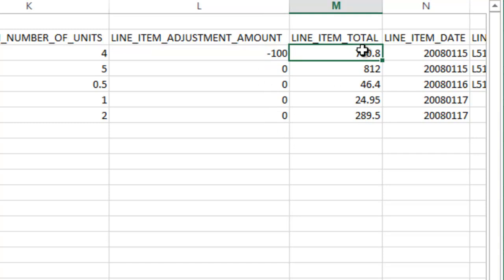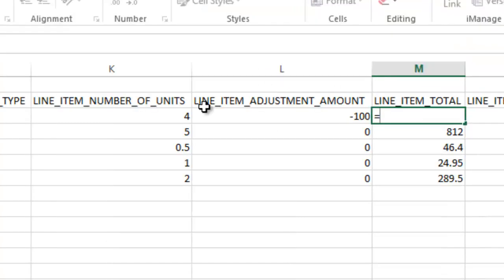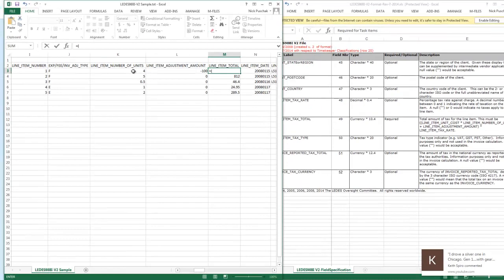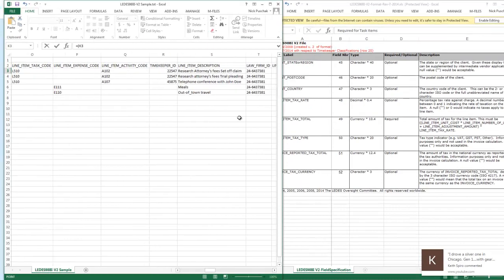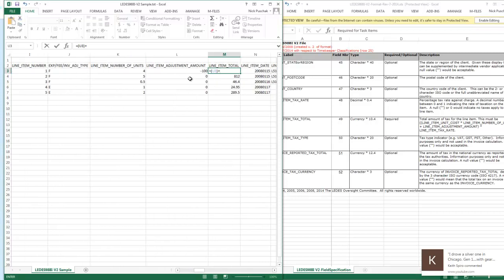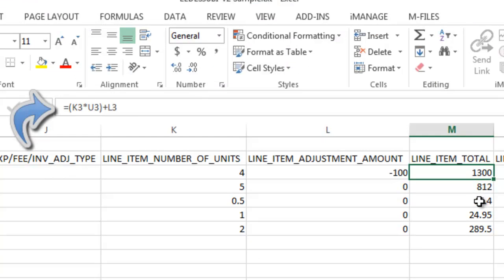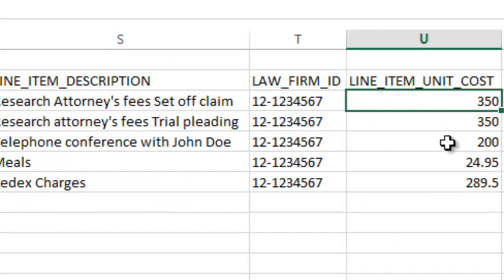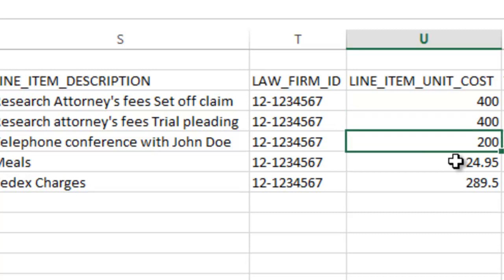Now our total should really be an equation, so we can say it equals the unit amount times the unit cost, and then plus any adjustment, which is the column here. So that's how we get to 1300. The line item unit costs, and these are the hourly rates for the 3 fee items. So let's say we charge $400 for the first attorney and $250 for the second attorney.